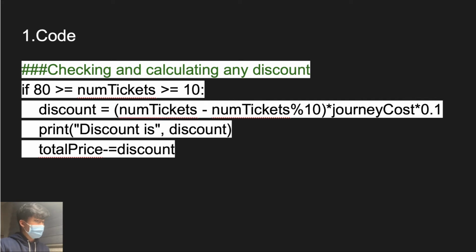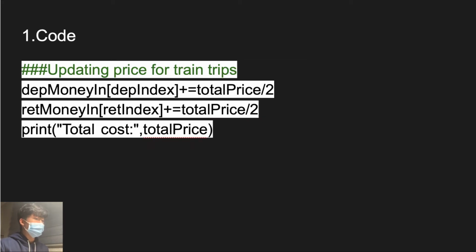If the number of tickets is out of range, the total price previously calculated will be the final price the user has to pay. And finally, you have to update the price for the train trips. You would use that departure index value again to store the revenue earned for that specific time in the departure array. The reason you add half of the total price is that the total price is the price of going up and down.